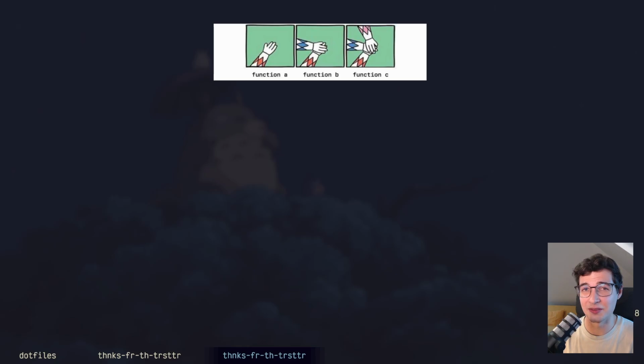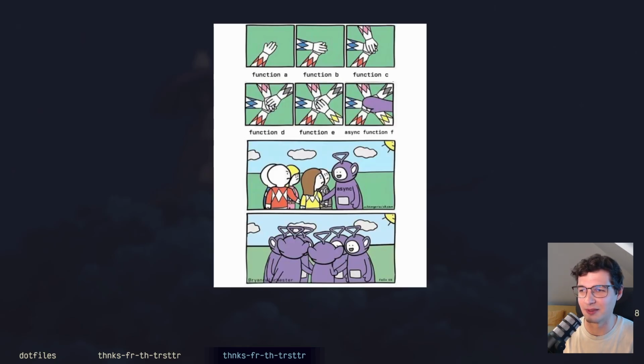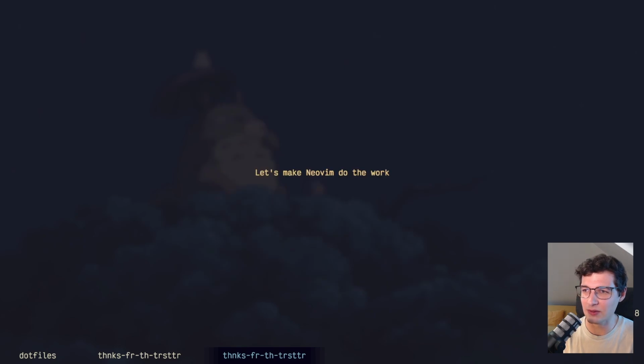So if you have a bunch of functions calling each other, and one of them is asynchronous, then all of your functions are now asynchronous. So as you can imagine, it's a bit of a pain to manually mark all of your functions as async. So let's make Neovim do the work for us.